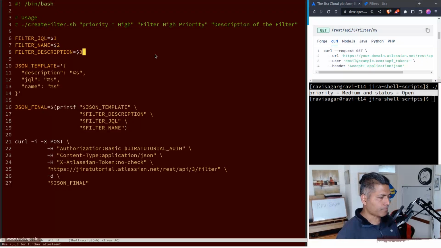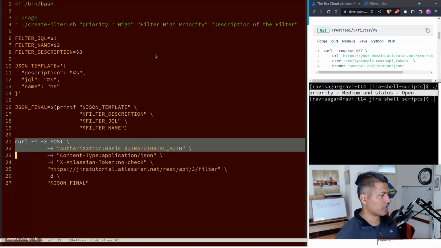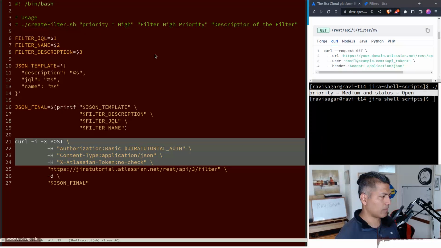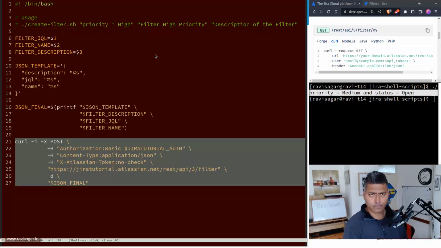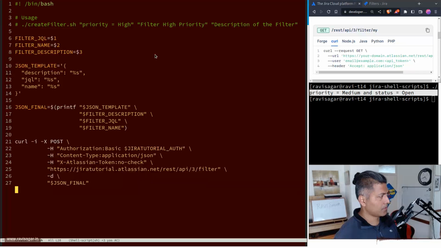I was talking about the script to create. The main thing in the create script, a couple of things: first of all, the method has to be post. Then, of course, I'm doing my authorization and so on. The main thing is the JSON, which you have to pass in here. If you're doing it using a shell script, you can always prepare your JSON using a template, because it is much easier and neater to write.